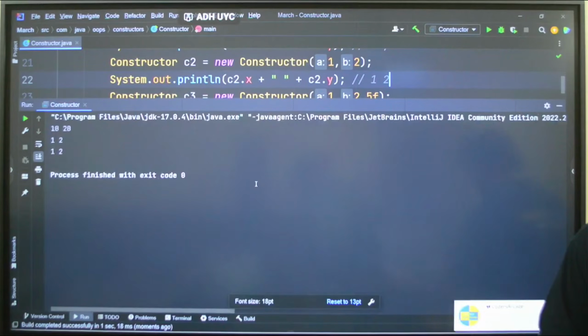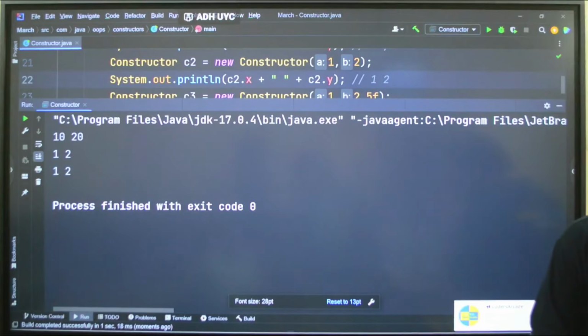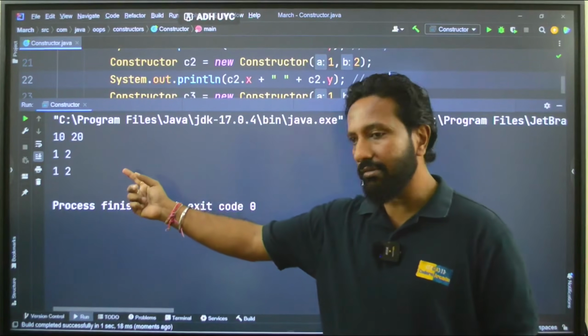See, you got it? Understood? So we have 10 20, 1 comma 2, and 1 comma 2.